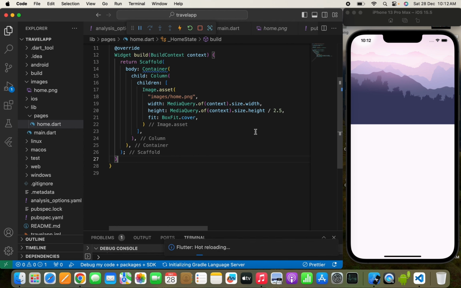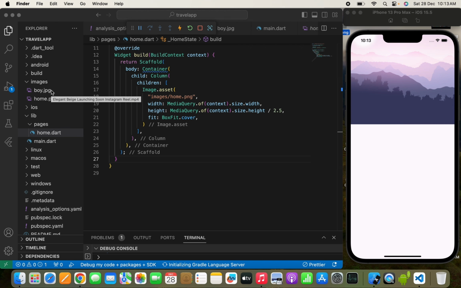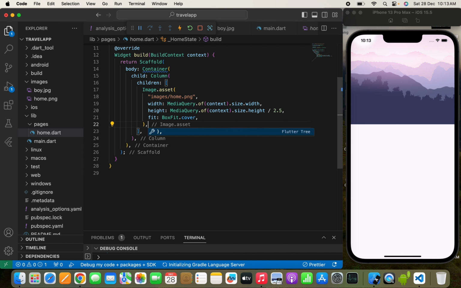Now once we have shown the image, I want to show the user profile over here. So let me add some random image of a user in the images folder, right? So here you can see that I have added one random image of a boy. Now I will show that in the top right of the screen. So for that I need to move here, and as we are going to overlap one widget over another, because as you can see that it is an image widget, and just above this widget I'm going to overlap another image widget, and the text we are going to show here.